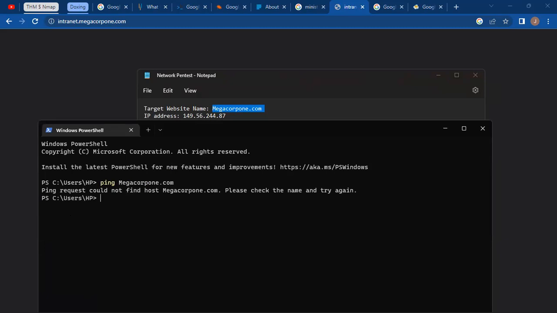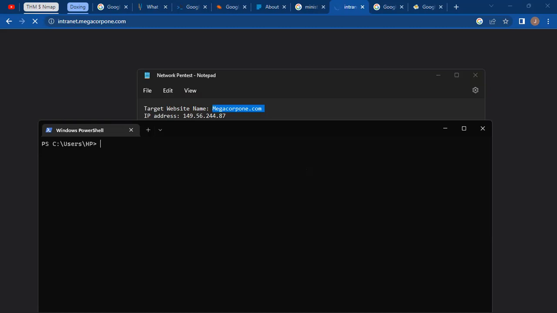Okay, so I'm just going to retype it, ping megacorp1.com, because I copied and pasted. Okay, it's still saying I can't. Okay, let me just clear my screen. So let me use another website to be sure.